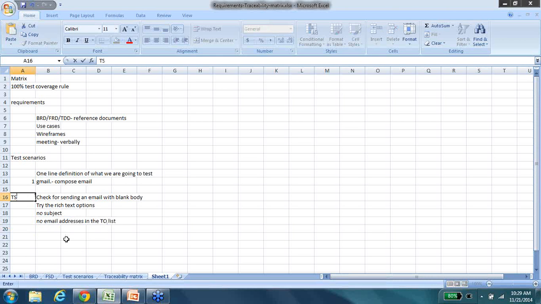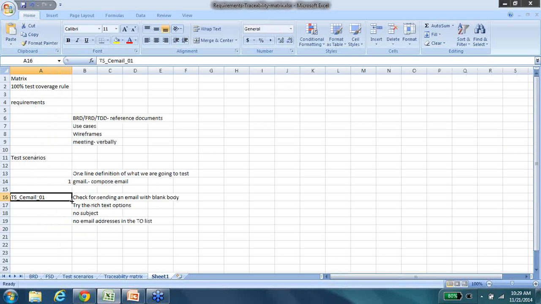So typically what we will do is we will give them an ID. So this is related to composing an email, with a serial number, correct? So this one requirement has four, of course many, but for now it has four test scenarios that we've identified. But of course these are not enough for us to go ahead and test. We need to have detailed test cases. So test cases, we normally address them as TC underscore compose email underscore 01.